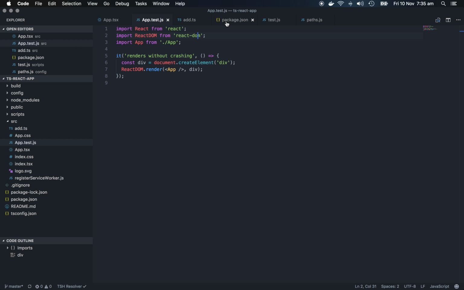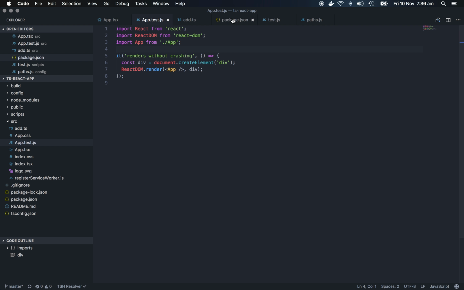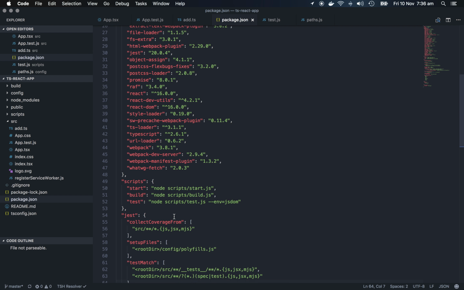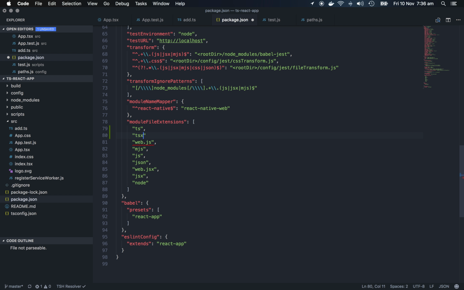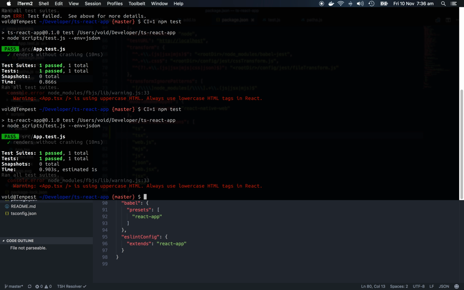Jest does allow you to write tests for React components, and it works in JavaScript because it uses Babel and all that stuff. So there's no reason to not have this work. The way I make it work is go into the package.json, and there's this moduleFileExtensions. Now I just need to add ts and tsx, and I believe that will fix this. Bingo.